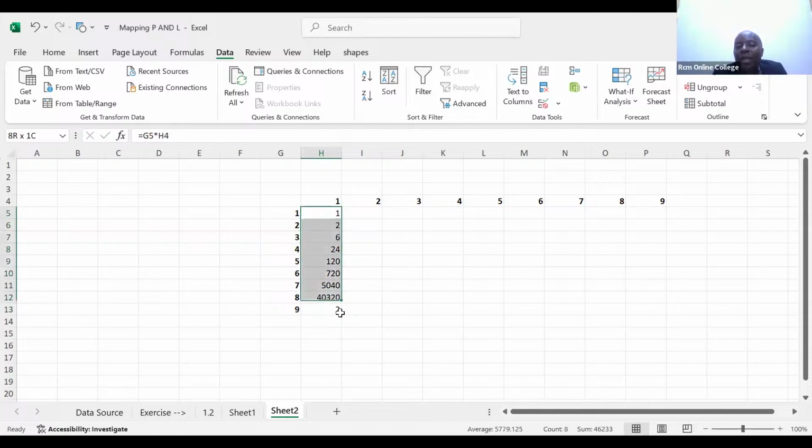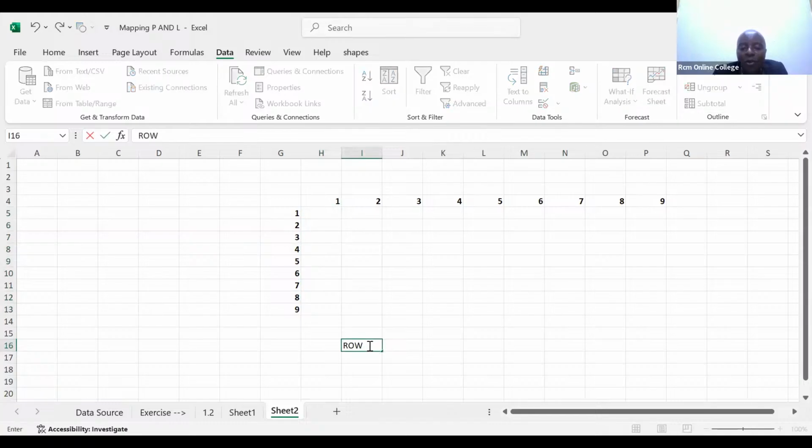Because in this case here we have row 4. Row 4, in my case, is the benchmark row, or reference row. It must be dollarized.